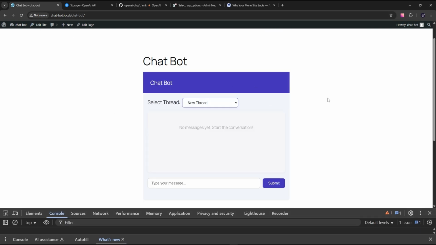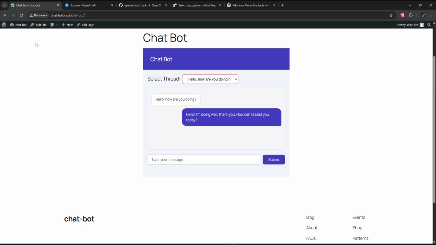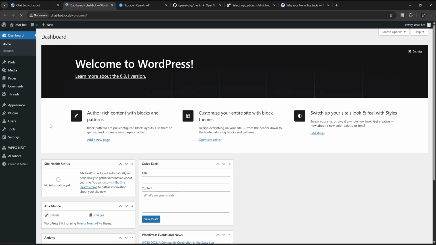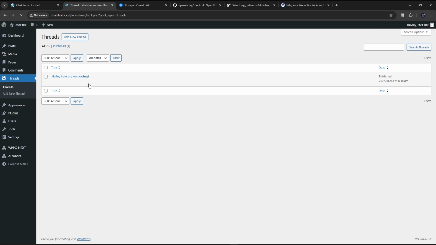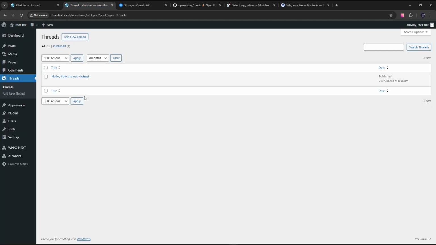If you refresh the page, you can see that we have this dropdown, and here is our created thread, and if you select this thread, you can see our conversation with our assistant. If you go to the admin panel, you can find this thread saved here, and all the chat elements, all the messages are stored in the database, connected to this custom post type using post meta.